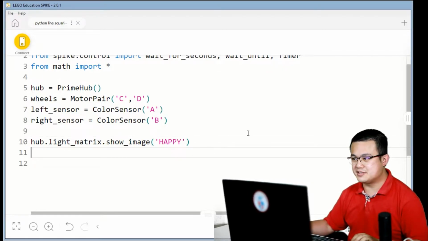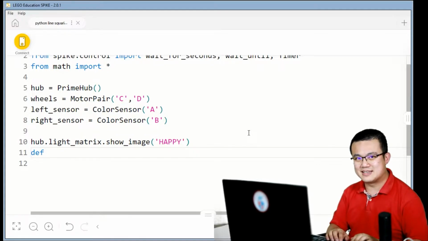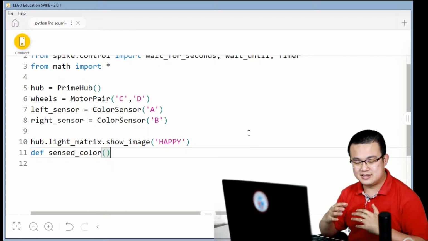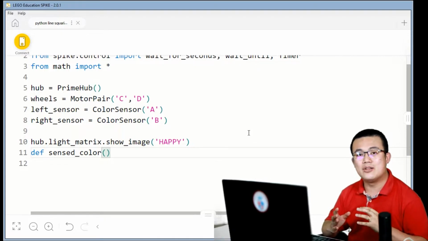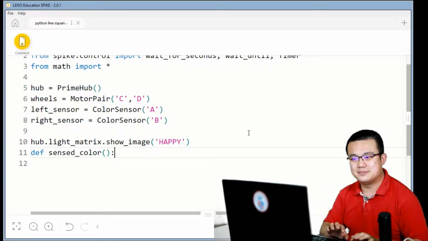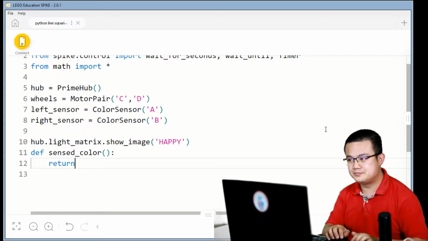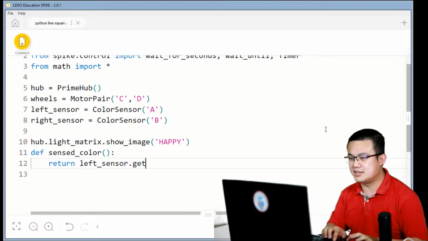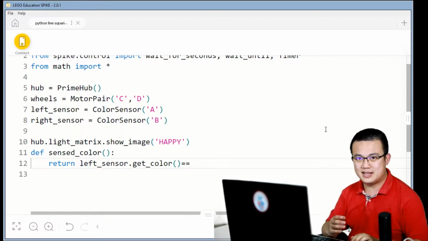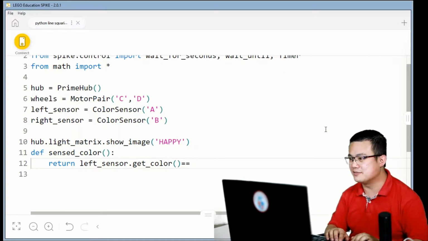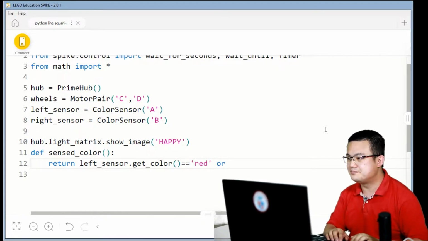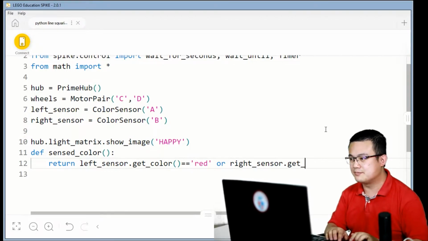And then we're going to define our first function here. We're going to call this sensed color. Sensed color is what we're going to use to say that, yes, we have detected a color, whatever color your line is, on the left sensor or the right sensor. So here, sensed color is going to return left sensor dot get color, and then the line color that I am detecting is going to be red. But if you're looking for a black line, then you change it to black or whatever color that you're looking for. Equals red or right sensor dot get color is equal to red.